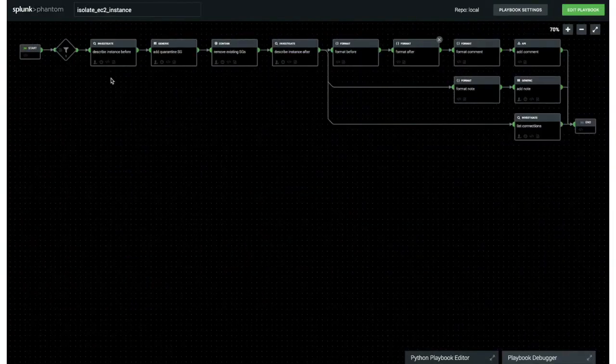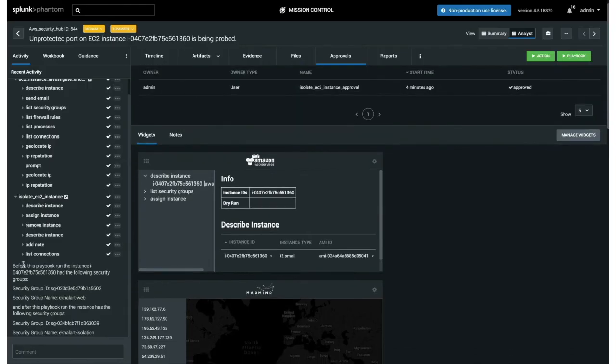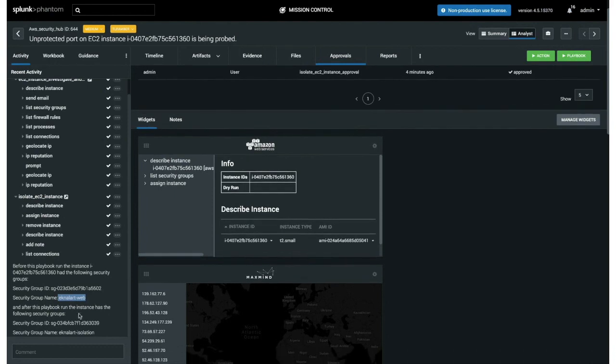What that did is it described the instance before doing anything. It added the security group that isolates. It removed any existing security groups that were already there. And then it described the instance again and built out a message showing what happened. Fairly simple, but it basically said before I ran this, this instance had the security group ecnalart web. Now afterwards, it has the security group ecnalart isolation.